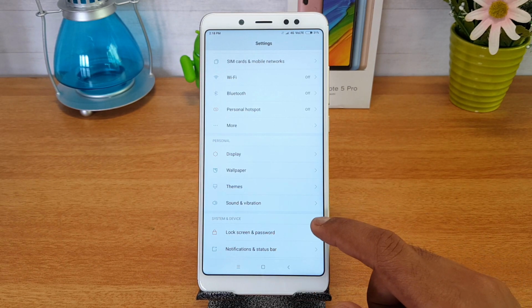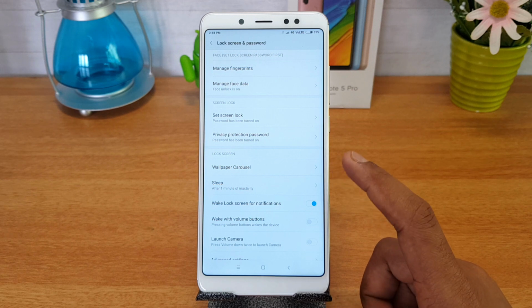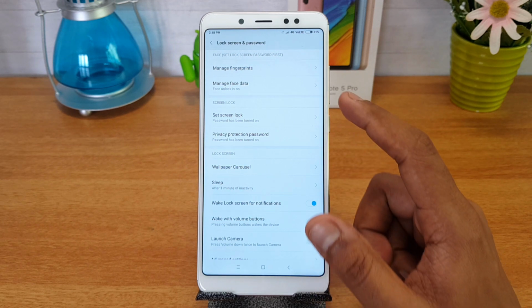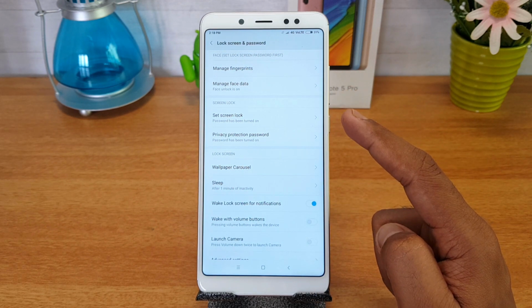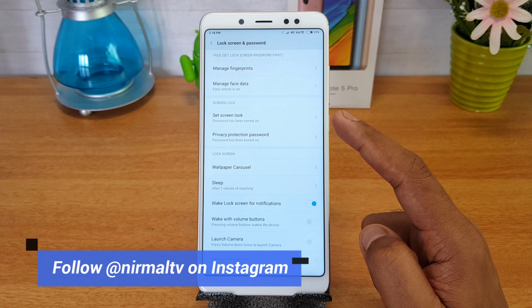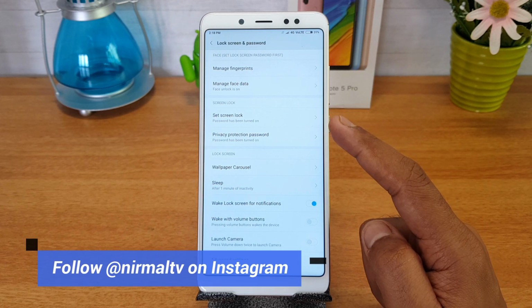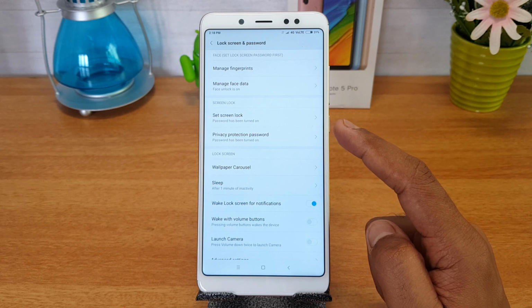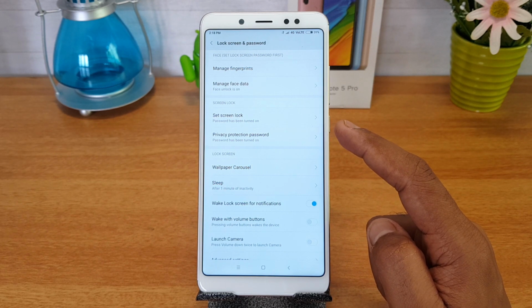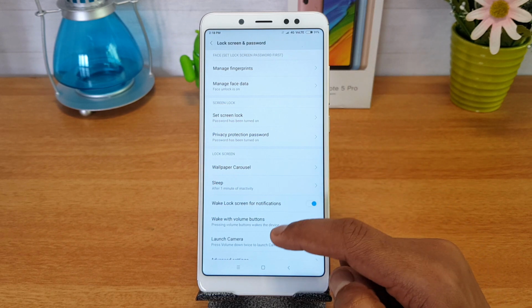Now let's go to the lock screen and password. Here we have a lot of additional options. One is the face data. We have done a detailed video on how to enable face unlock. Once you have got the update, you can enable face unlock here. Face unlock is a less secure mechanism, but it is quite a decent option instead of using fingerprint, PIN or password.